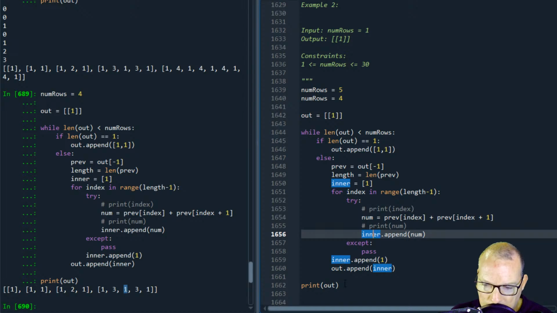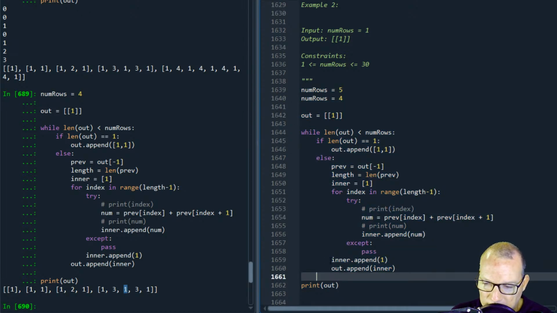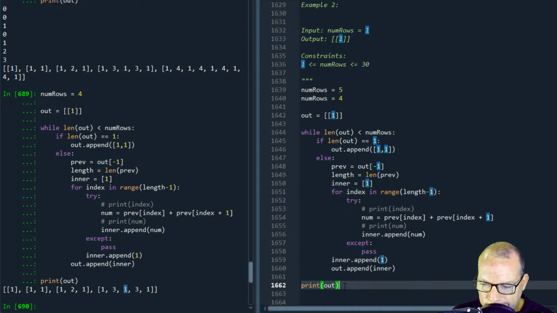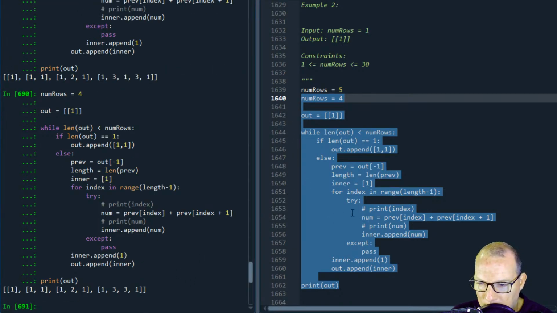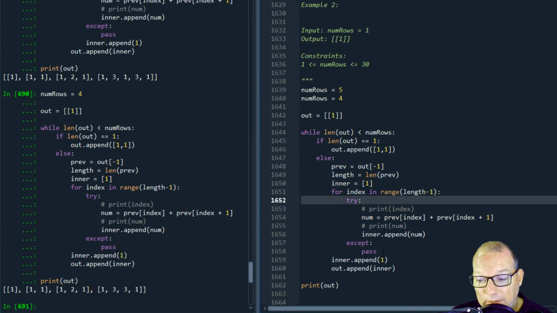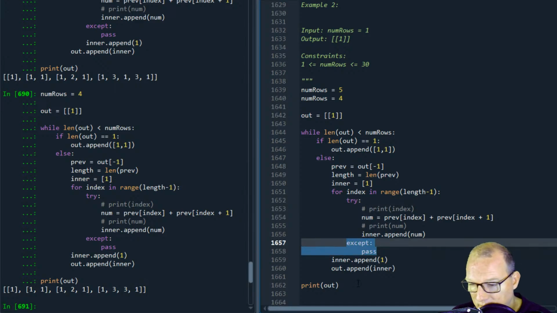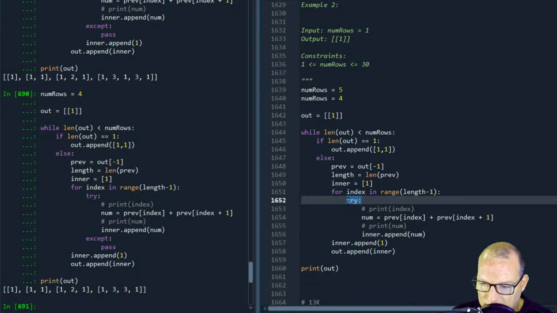Yep. The Pascal is solved. So it was this inner right here. I was not paying attention. I was adding the last one inside the for loop. And then I started looking at it. And I do not get why I don't need this try and except, but I can speed this up even faster. So check this out. I don't get why this isn't out of range.